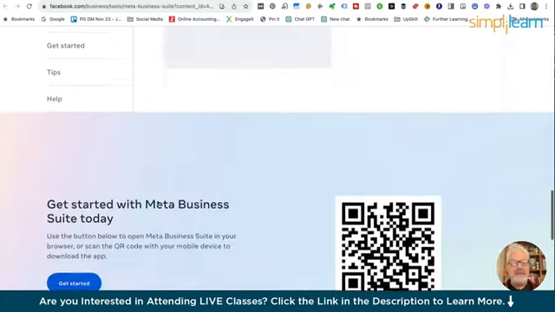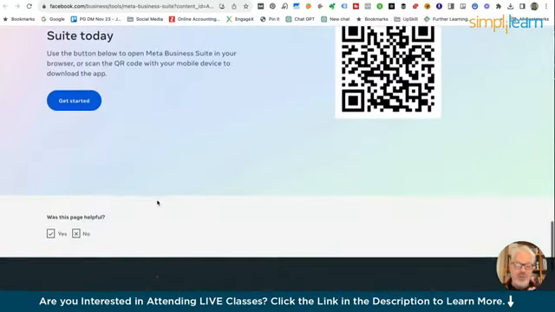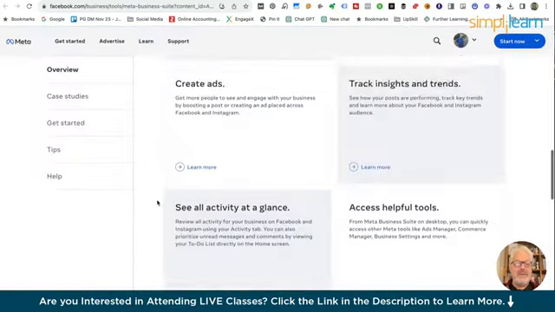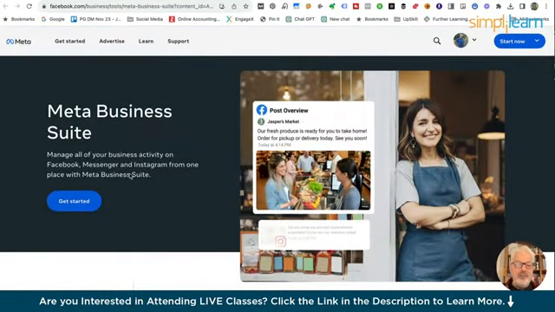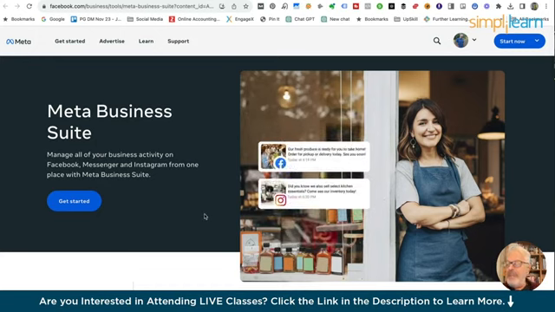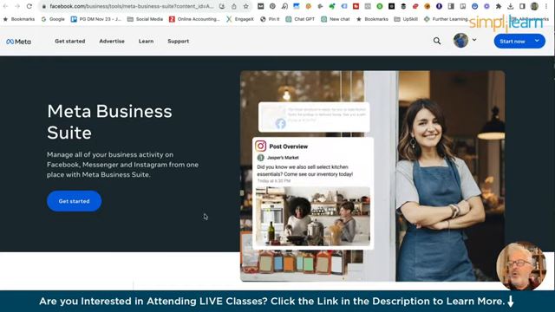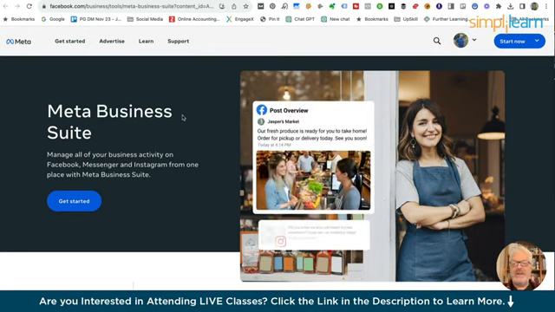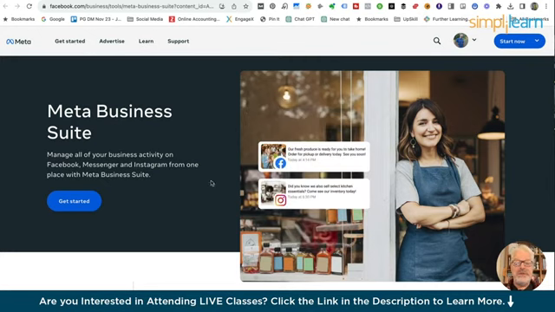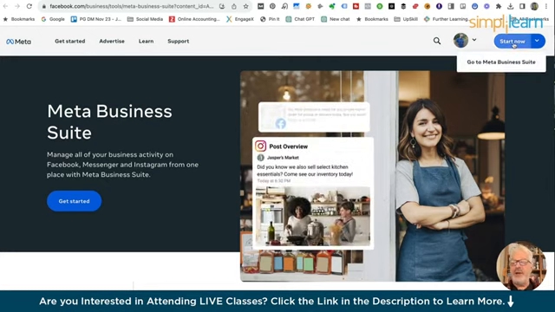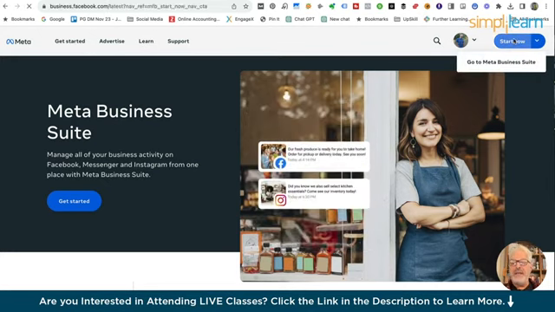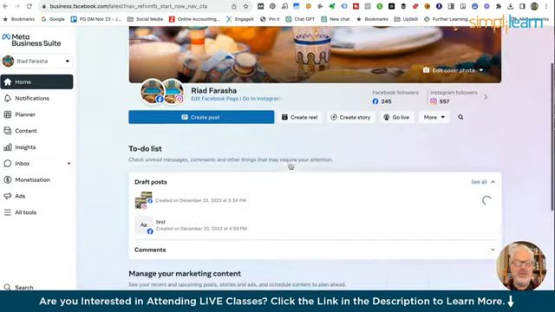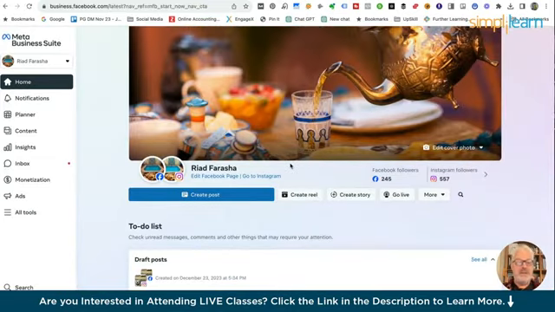Yeah, so definitely before you start with using the Meta Business Suite, go through this website to familiarize yourself with all the ins and outs of the Facebook or the Meta Business Suite. And when you're ready to start using the Meta Business Suite, you just click on the Start Now button, and that will take you to the dashboard of the Meta Business Suite.